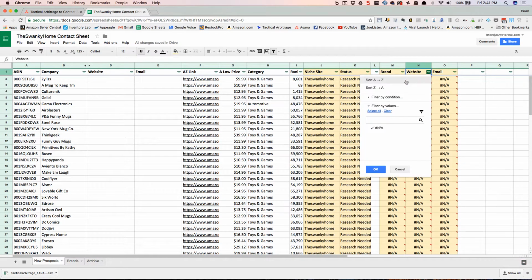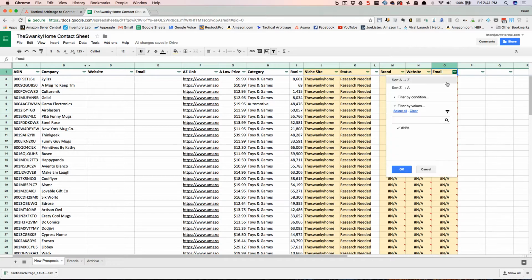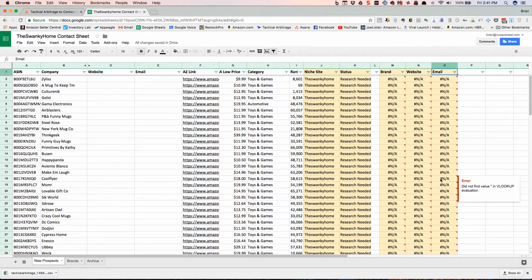You would also do the same, sort A to Z, if there's anything in the website. Now that we sorted, there's nothing there. We're good. So you do the same thing with email. Make sure nothing's there. So as long as all this is NA, you're basically good to go. So this contact sheet has been imported and is now ready to be filled out.